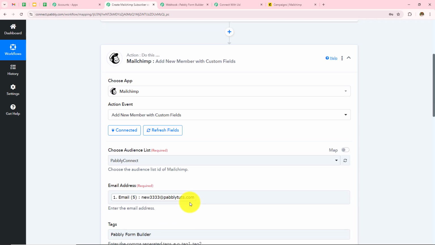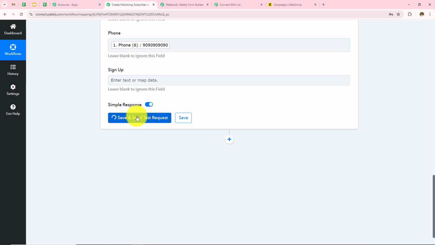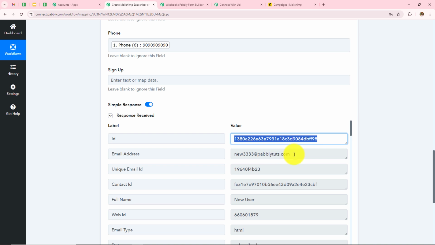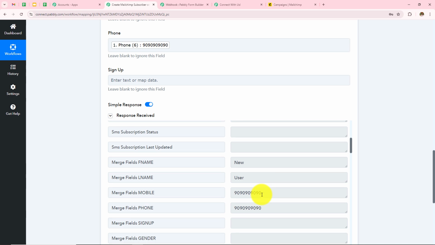Now after entering all these details, I simply have to scroll down and click on the save and send test request. So here you can see I have received the response with the ID. The email address was new333@pablitudes.com. The full name was new user. Status was subscribed. Phone number was this.